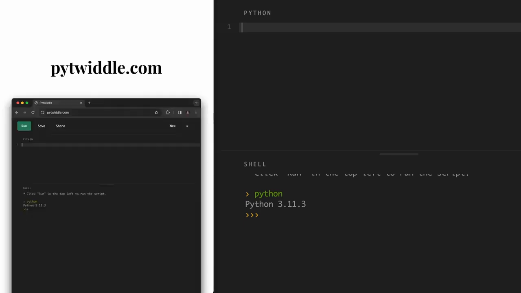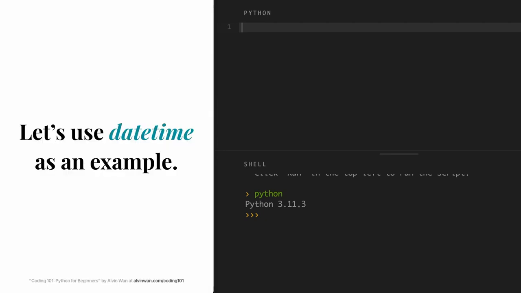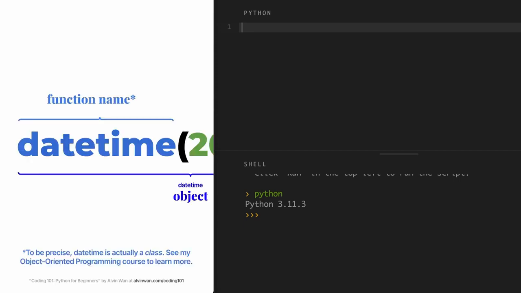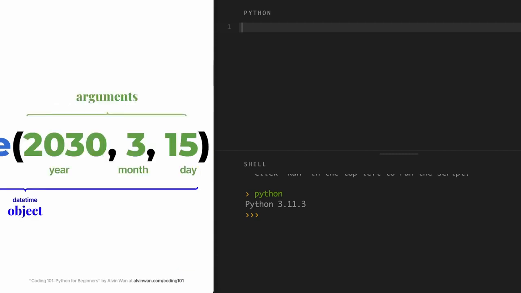Start by navigating to pytwiddle.com. Let's use datetime as an example. A datetime is a type of object in Python. We can create a datetime object by calling the datetime function. This function takes 3 arguments, the year, the month, and a day. Let's create a few of these datetime objects.